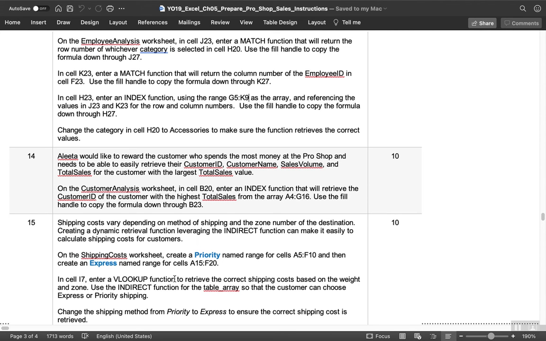So what we'll end up doing is, in this case, we have two different tables. Okay, so we have one table that has one set of values for shipping, and then another table has another set of values for shipping. And what we need to do, depending upon whether something is a priority or an express, is use the INDIRECT function to point us to the right table. Okay, so it's really a matter of, I've got two tables, and this is on the shipping cost worksheet as well.